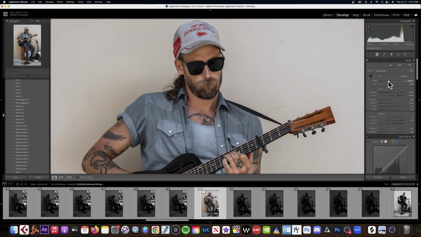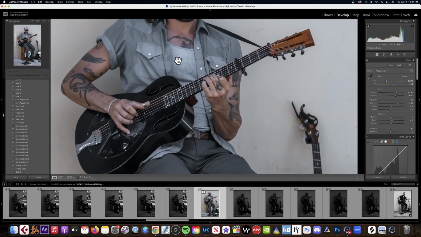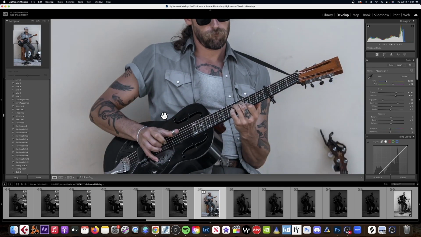Okay? Now, when I pull it down, now it's improved. Everything's gotten even better. Before, it was up here where everything had a yellow tint to it. Now when I bring it down, everything balances out. And now it's much better.